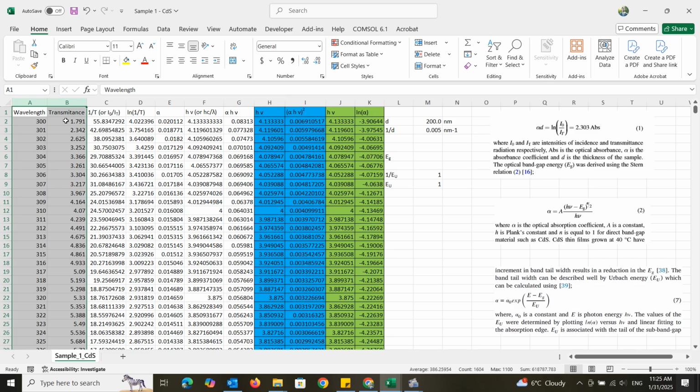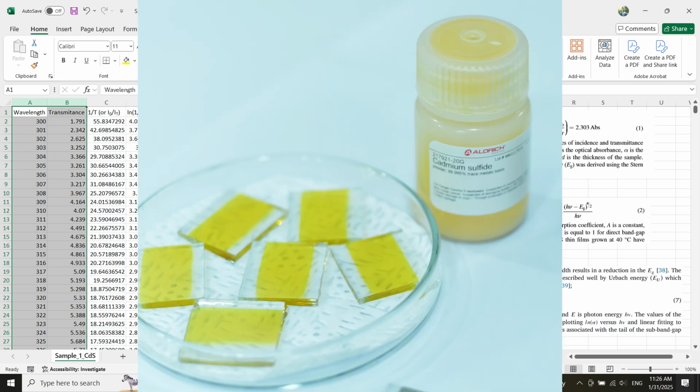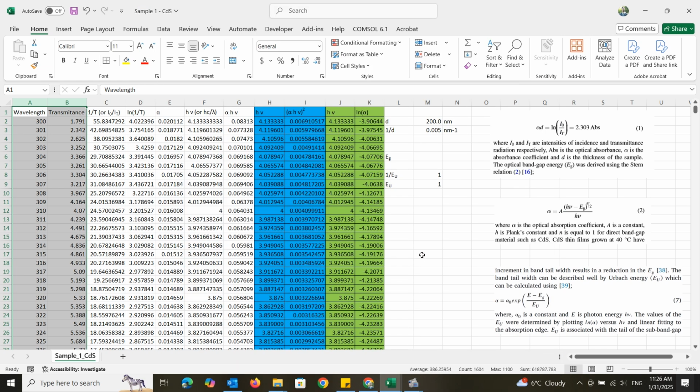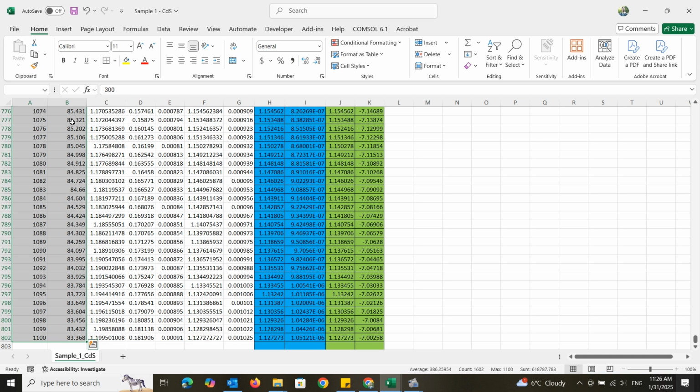In this demonstration, I'll use transmittance data obtained from a cadmium sulfide thin film deposited on a fluorine-doped tin oxide glass substrate. I've already prepared an Excel sheet with all the necessary calculations, and you can download it from the video description. The sheet includes both the wavelength and transmittance data.